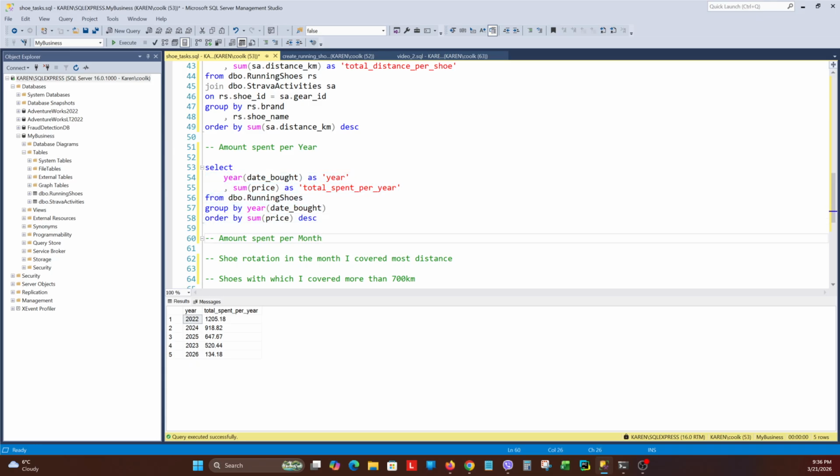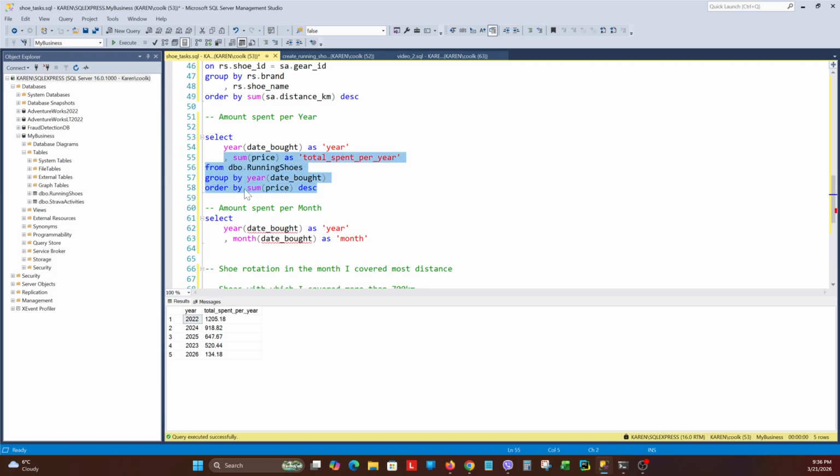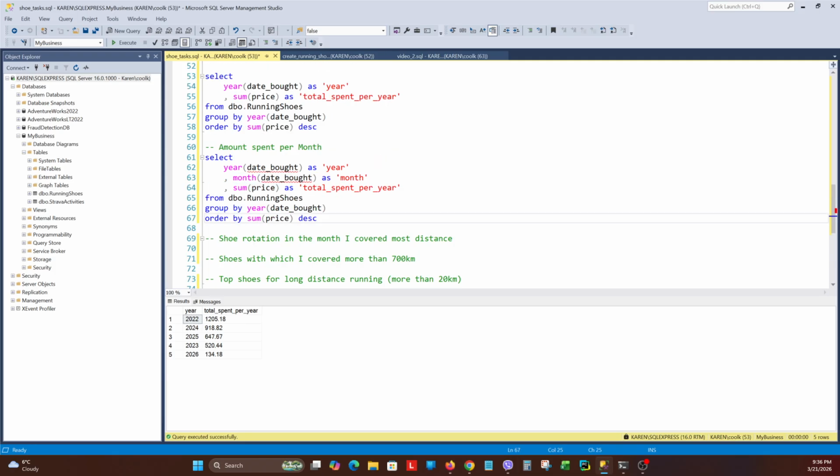Amount spent per month. Now, once again, I'll have to use the year here, date_bought as year, but I also need to extract the month. And then everything else is more or less the same. So I'm just gonna copy it here. And apparently I need to group not just by the year, but also by the month. So let's copy this.